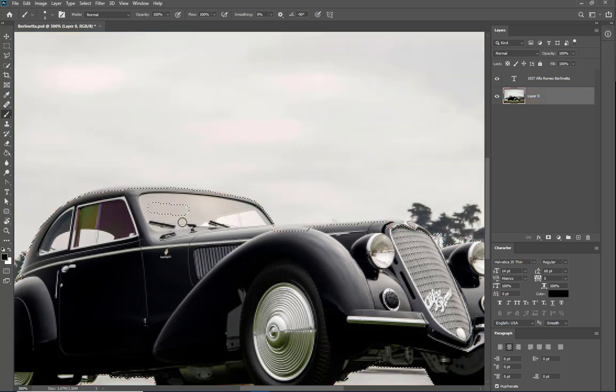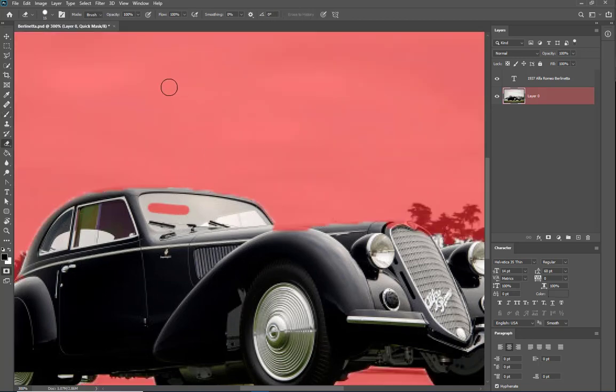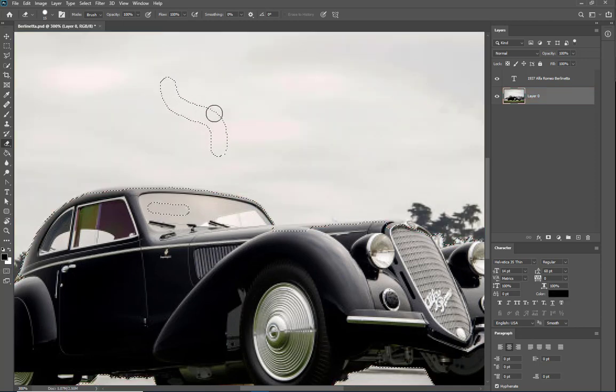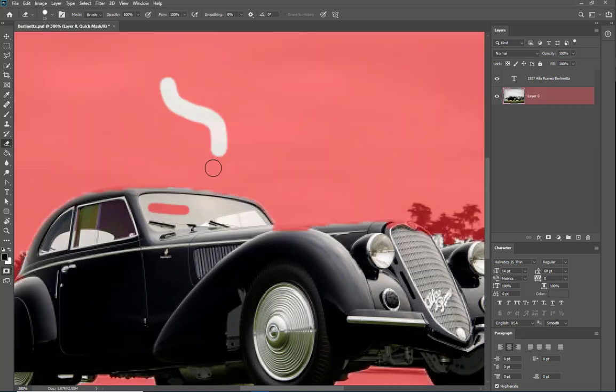I'm going to hit Q again, and you can see I've added to the selection. If I hit E to subtract, I'm taking away from the selection. And again, you can see I've taken away from the selection here. This is how we can do it. So I'll erase this. I'll hit B and add this into my selection by just scribbling over it.